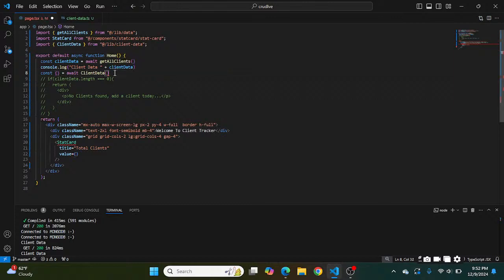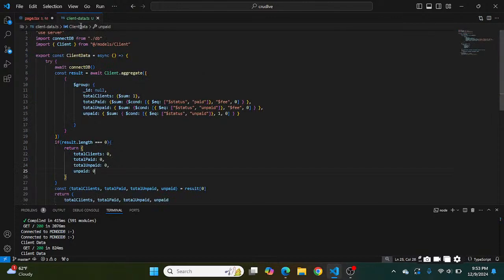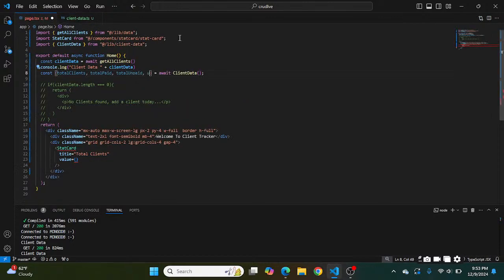And what we want to destructure is the total clients, total paid, I think that's with a capital, yep. Total unpaid, and then we want to go paid, I think it's paid amount. What's this last one? Unpaid. Okay.